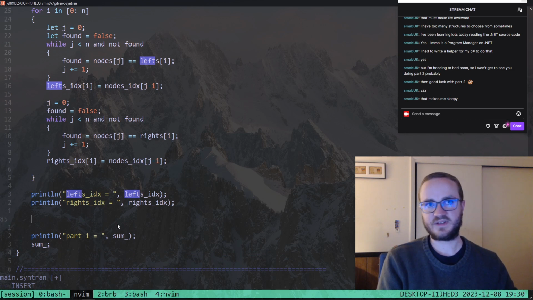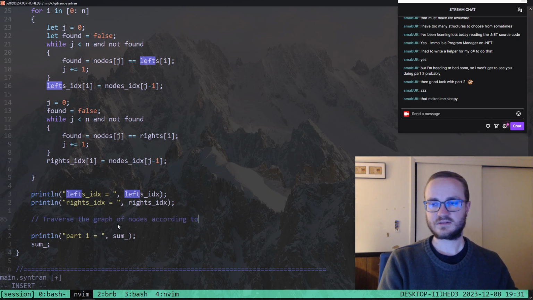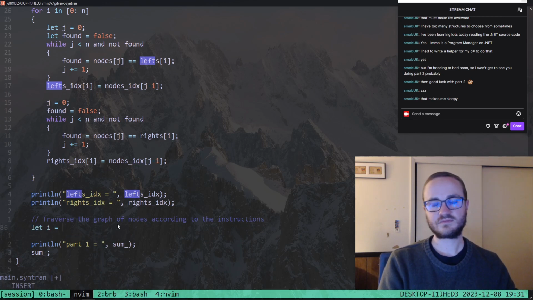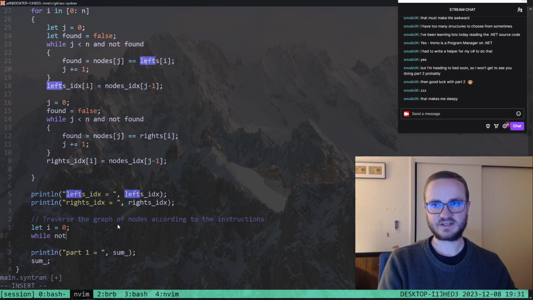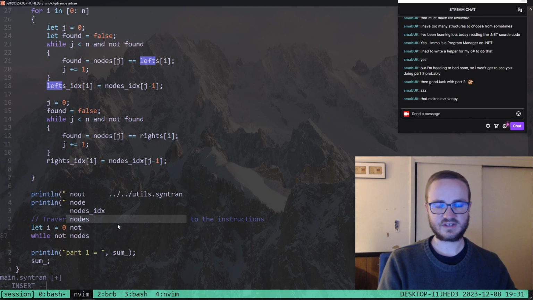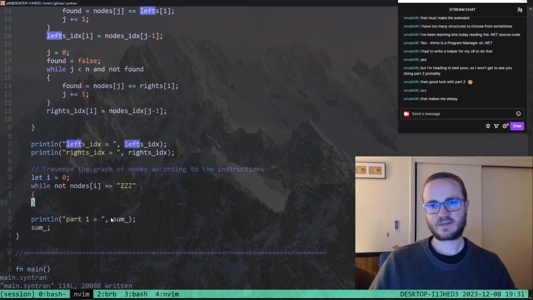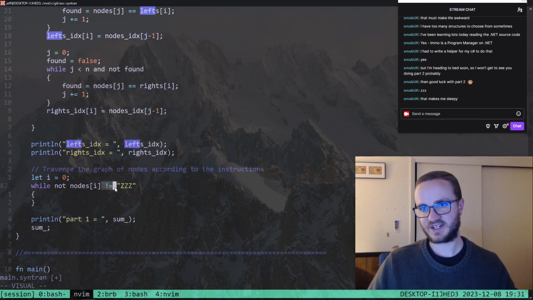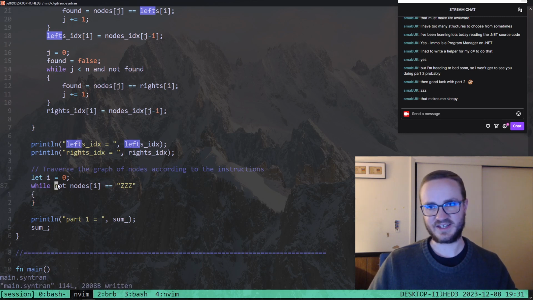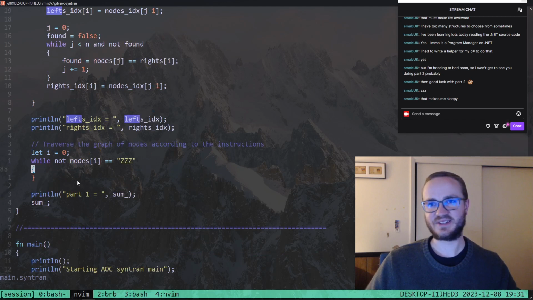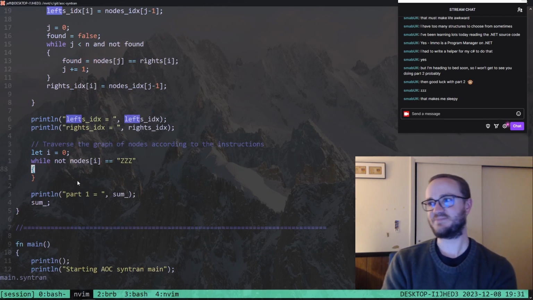Now we're going to traverse the graph according to the instructions. And then while not nodes I equals ZZZ. No, I don't actually have a string not equals operator, so I have to do equals and then put the not out here. This should be pretty quick to implement. That makes me sleepy, huh? All the Z's.